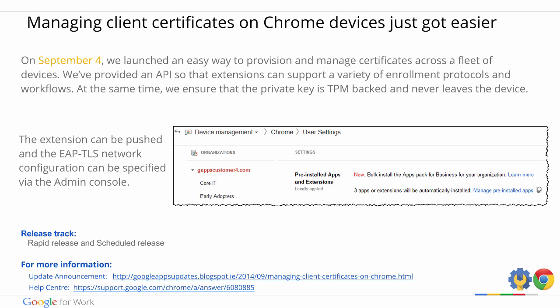On September 4th, we launched an easy way to provision and manage certificates across a fleet of devices. We've provided an API so that extensions can support a variety of enrollment protocols and workflows. There are several steps in putting a client certificate on a device depending on your workflow. For more information, see Manage Client Certificates on Chrome devices in the Help Center.